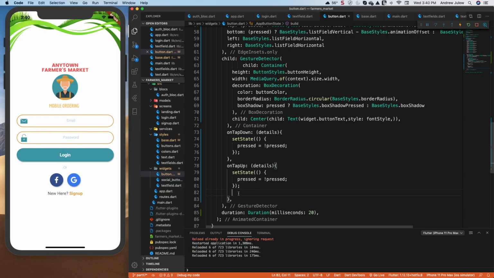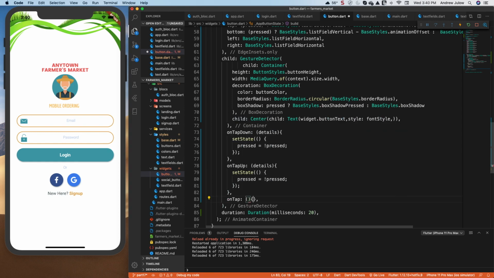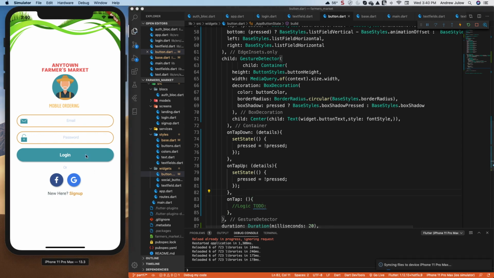All right, so lastly, in here, I could get rid of this. That's details, that one there, goes there. Okay, we can do an on tap method that we can then use for our login logic. So logic to do right there. So we have a working button.